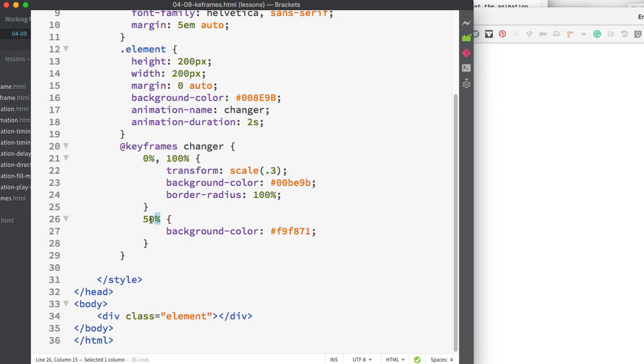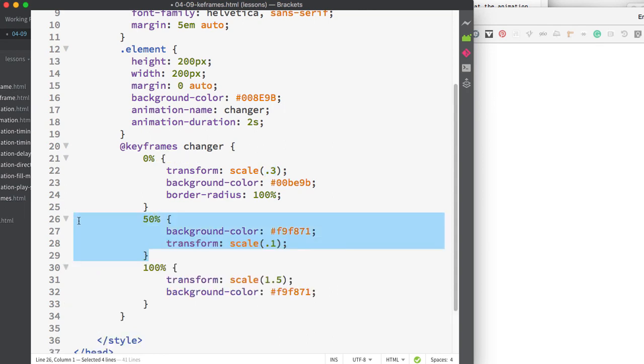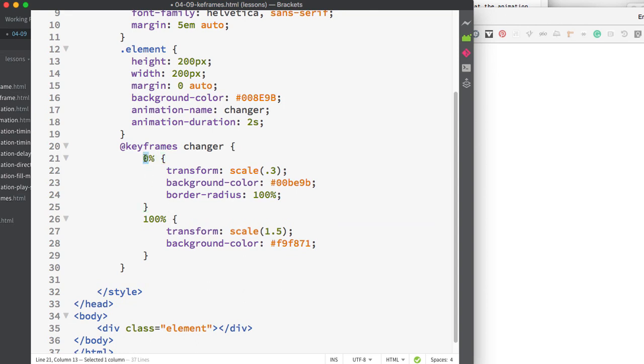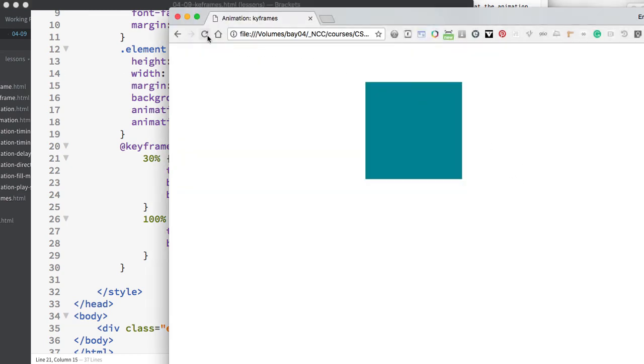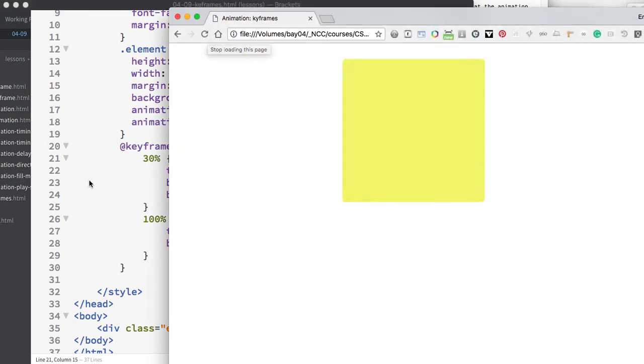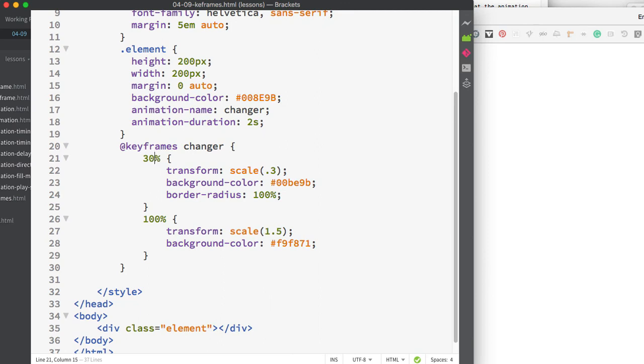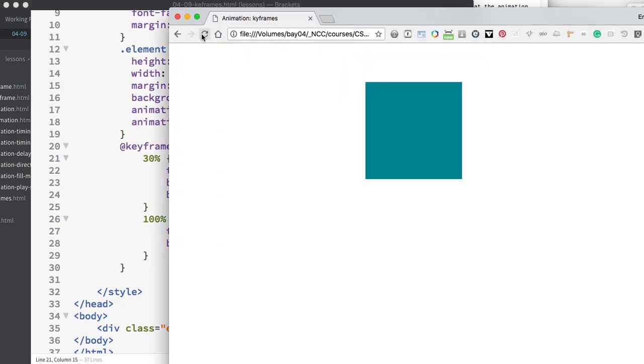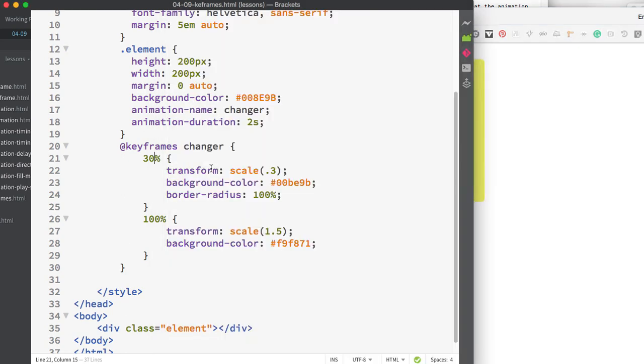You might want to do something that's more like this, where I'll get rid of this 50%, and instead of starting at 0%, I'm going to start at 30%. So now if I save this, you can see how the behavior of this is a little bit different. It's going to tween down from its original position of the square down into the circle with the green color with the small scaling, and then at 100% it's going to go back to the yellow and the larger size. So there's a lot more control that you have by adding the percentages to your keyframes rather than using the keywords.